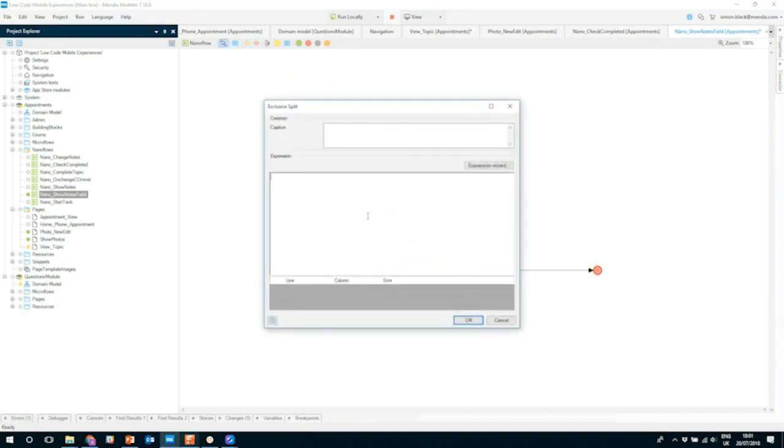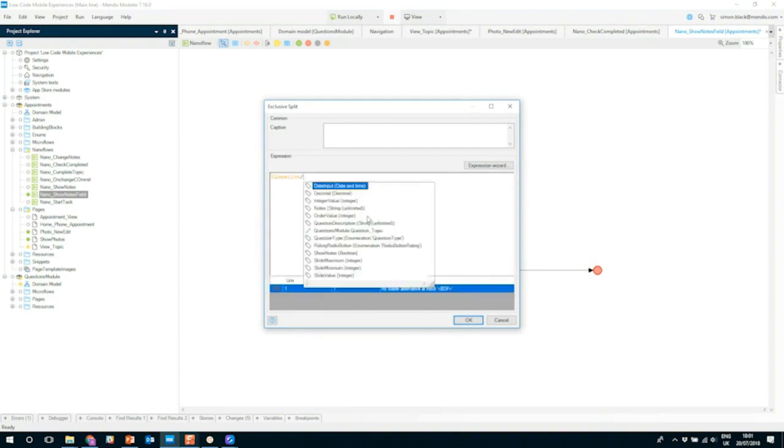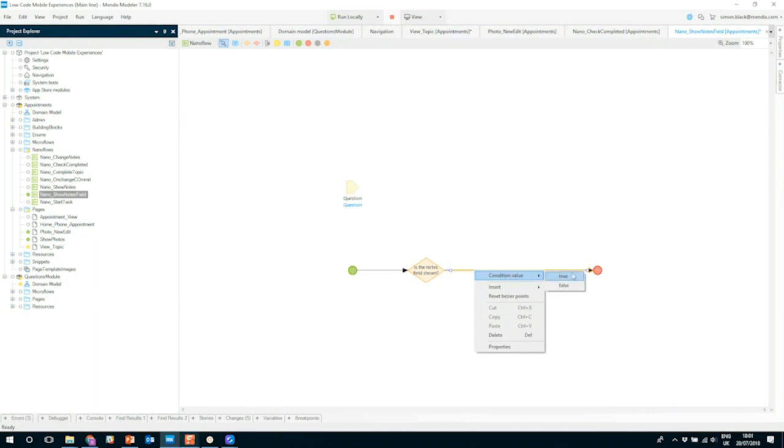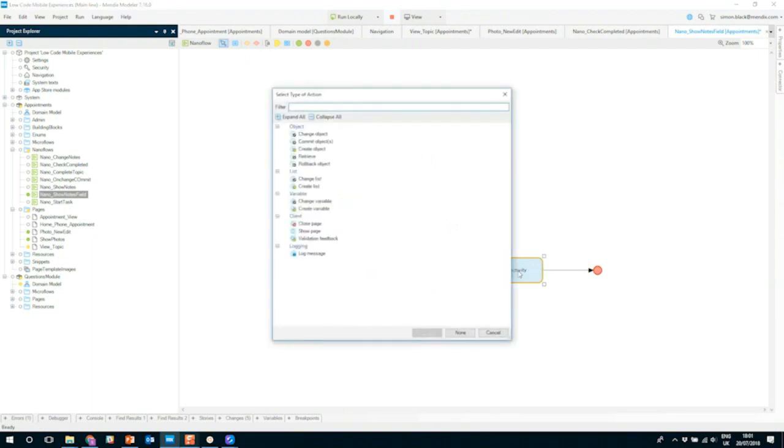The first decision we want to do is check whether the notes field is actually shown or hidden. We have a Boolean in our database that we've already created, and this allows us to show and hide certain elements on our particular page. So we're going to say, is the notes field shown? And we can do a true or false value. Here we're making certain decisions in our application logic, and based on that flow, we can then influence what we do. So if the notes field is shown, we want to then be able to hide it.